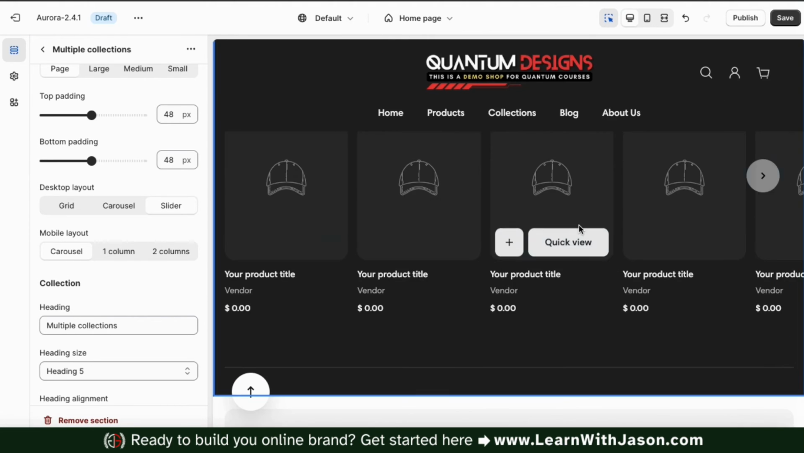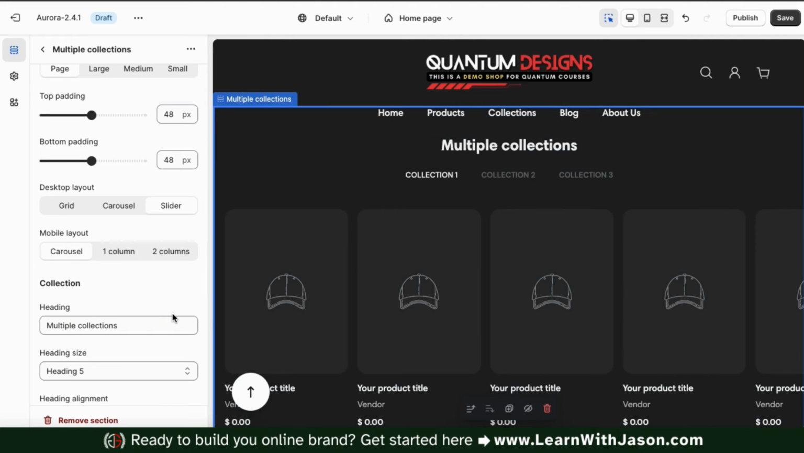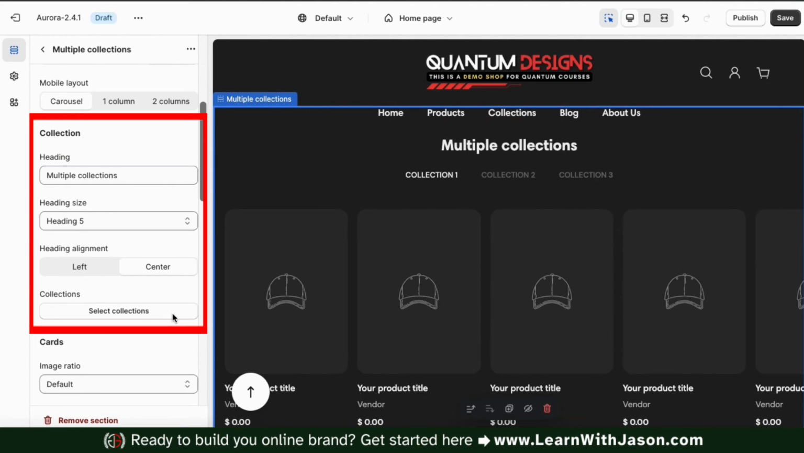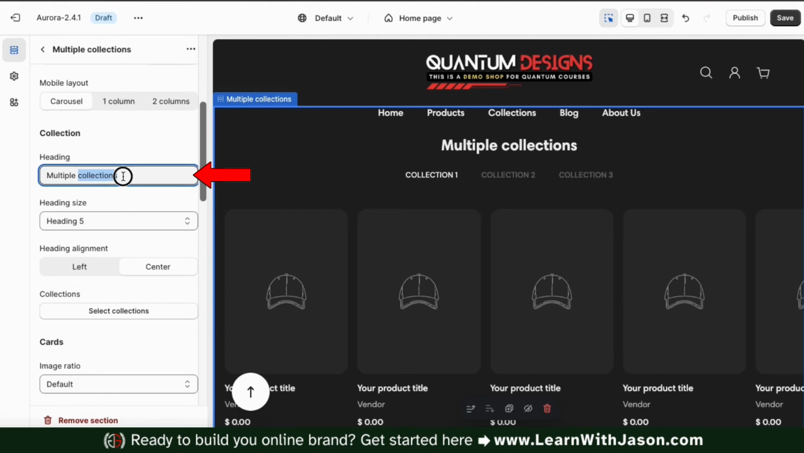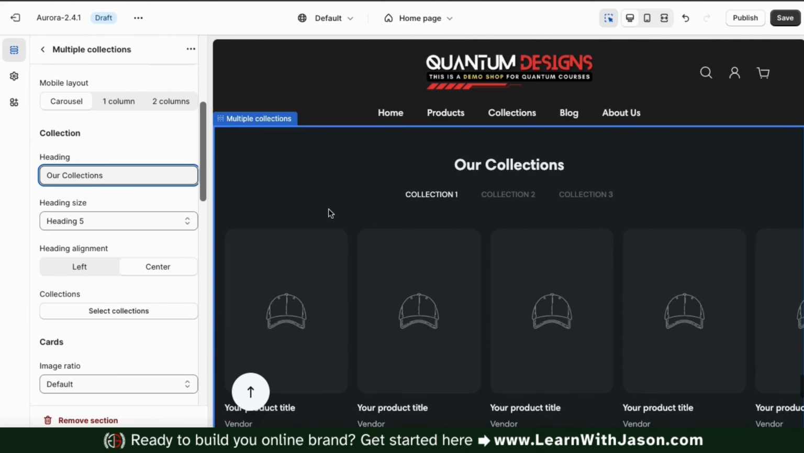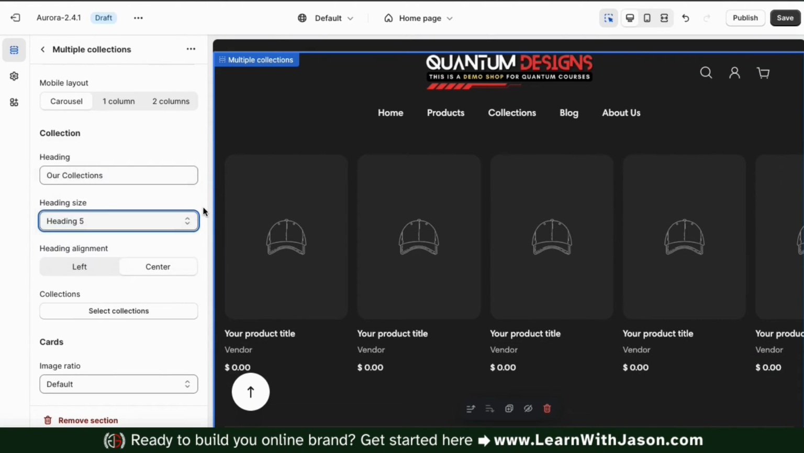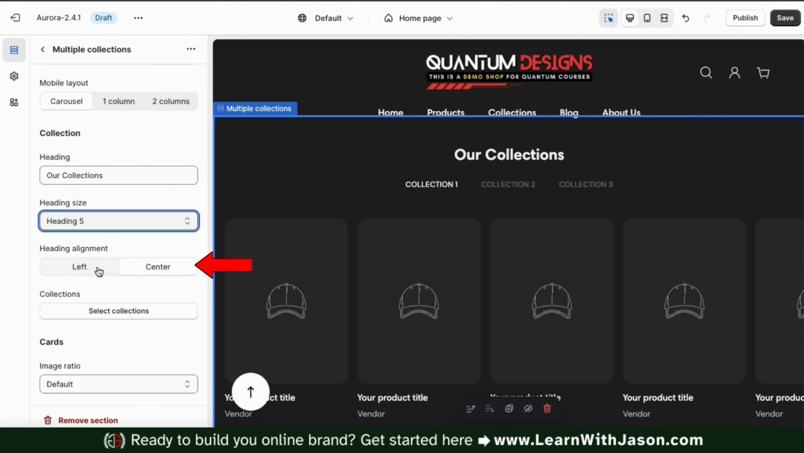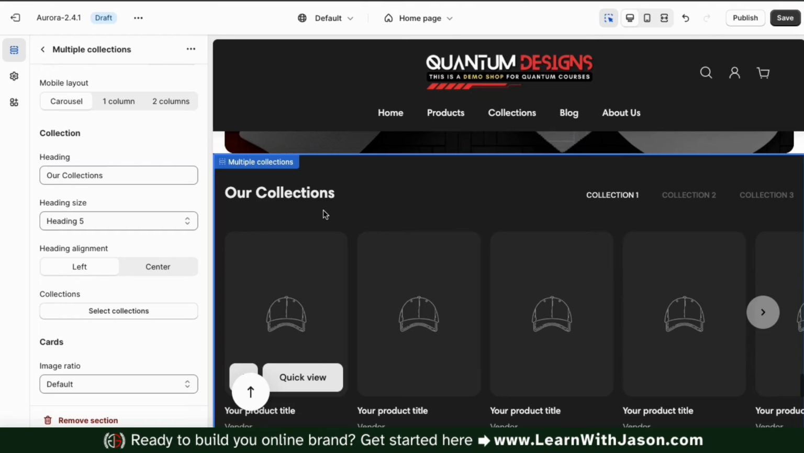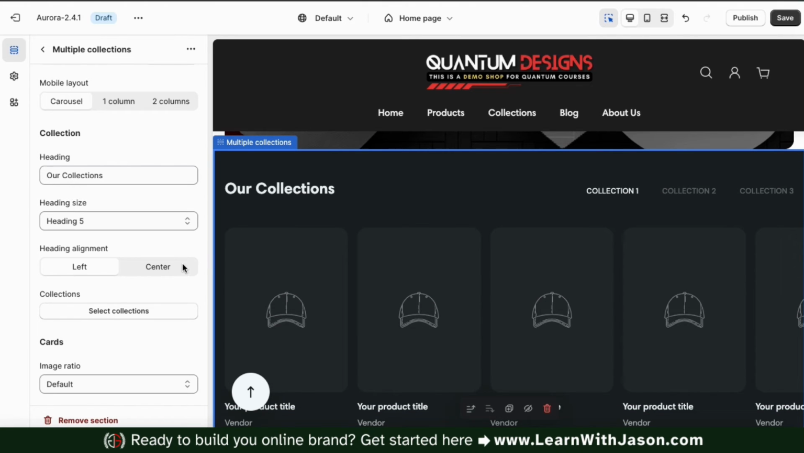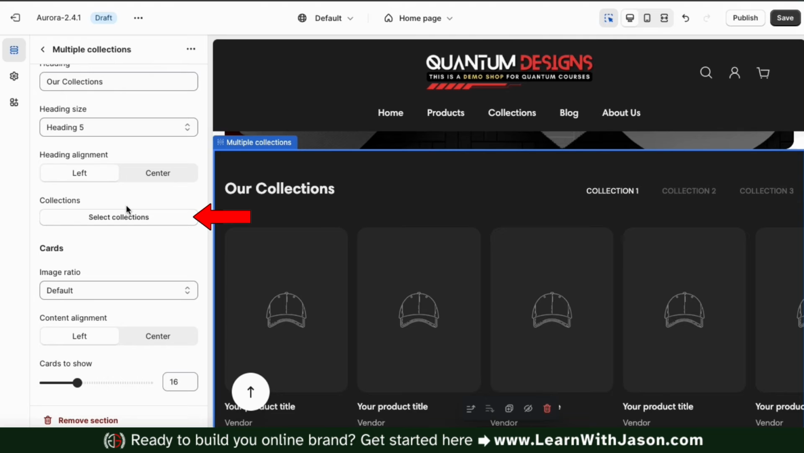So now that we've selected our desktop and mobile layout, we can now move down to the next section where we can add our collections. First, let's use the text field up top here to add a heading for our multiple collections section. When you add your heading, you should see an update on the preview on the right as well. You can then use the drop-down menu underneath to select a heading size. Feel free to try out different sizes, but I think I'll keep mine as is. Next, we can adjust our heading alignment. We can align our heading to the left or to the center. I think I kind of like the left alignment. And once you finish personalizing your heading, we can finally go down and get to the section where we can select our collections.